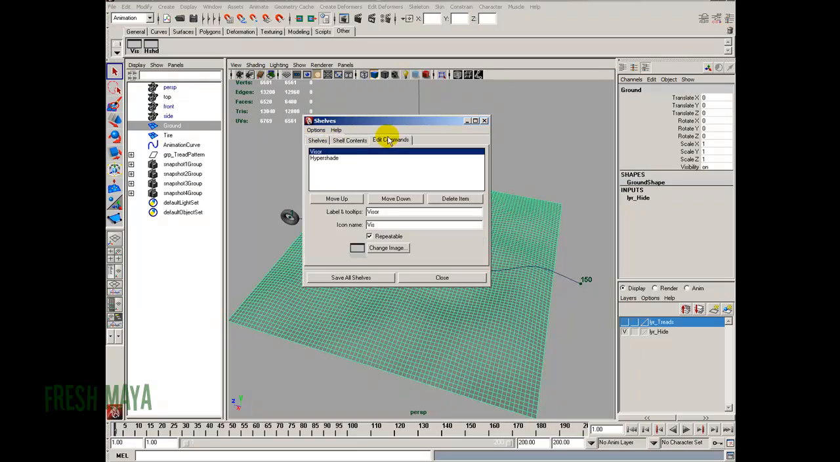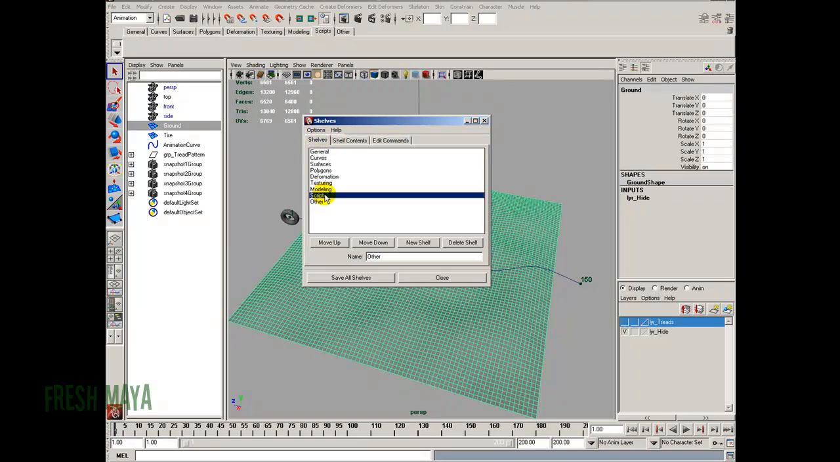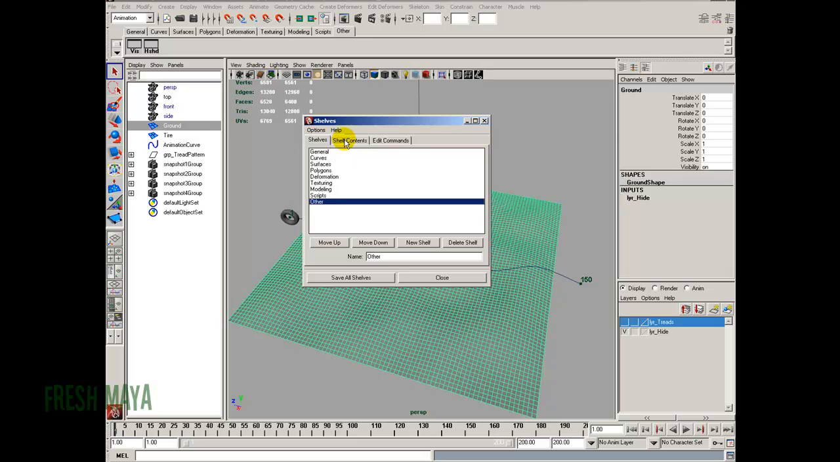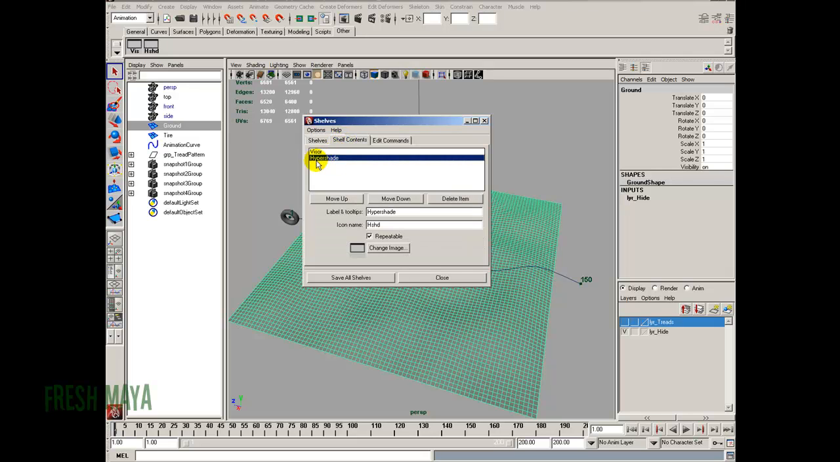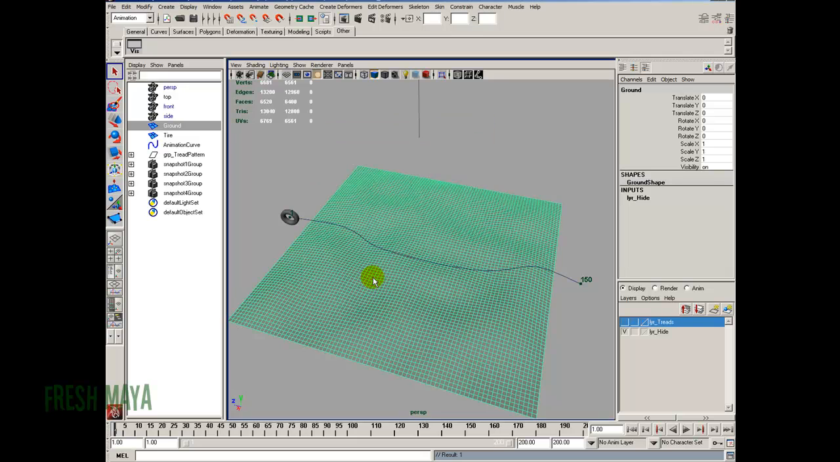Now I've got some tabs up here. The left one is Shelves, so I can go to the other shelf, Shelf Contents. There's a Hypershade I just added. If I want to, I can delete it. I can move the position, but I'm going to go ahead and delete that. Save shelves. You can even change the icons from right there. So it just makes it a little bit easier. From here on out, I'm just going to use my shortcut.